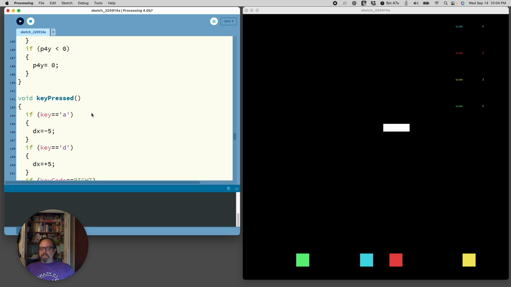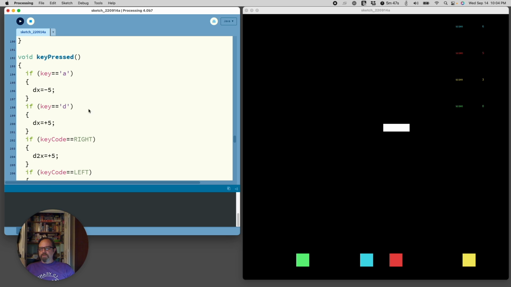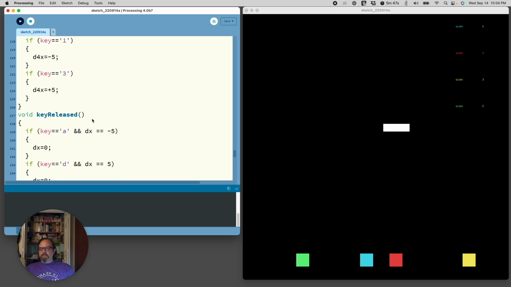And then here's all our key presses for how we move stuff. Just one example for the A key. If you press the A, you want to go left, so it's doing delta x minus 5, which takes us to the left. If you press the D, delta x, dx, is going plus 5, which takes it to the right. Same for all the other keys.